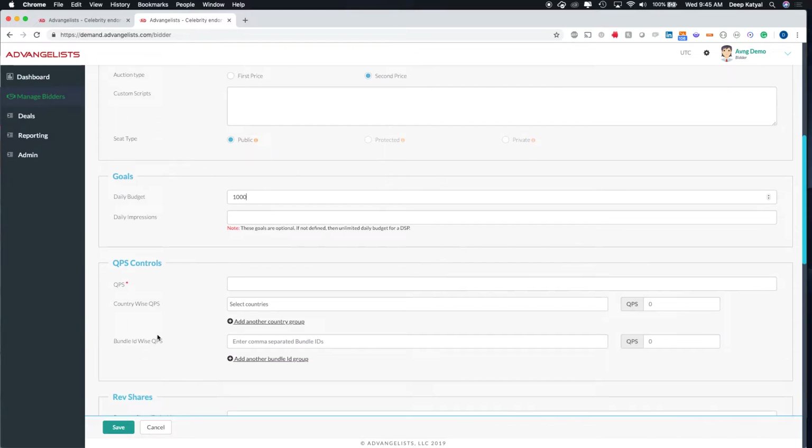Next section is QPS control. Here is where you decide what's the number of QPS requests per second that you want to send to this client. In this case, I'm just going to enter 2000 QPS as a starting point to have the client selected.